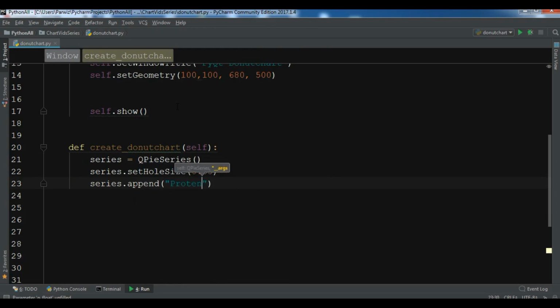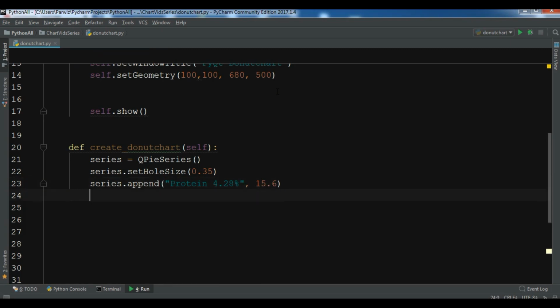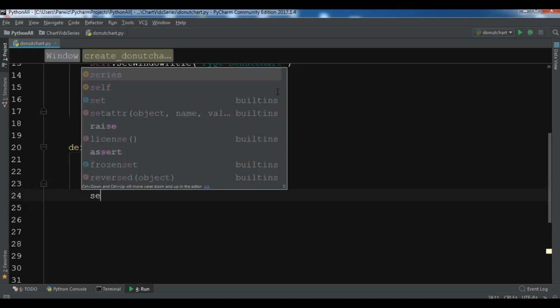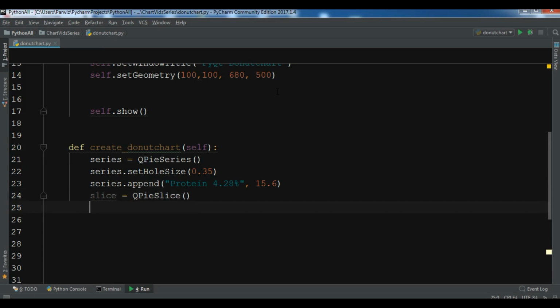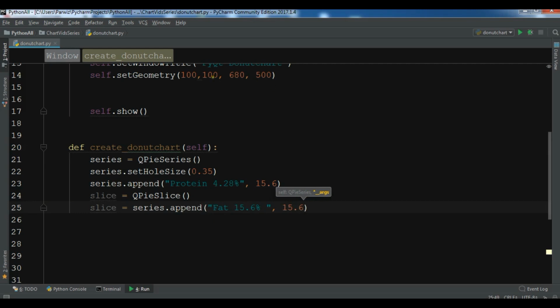Let me write protein. It's an example from the C++ programming language, from the Qt documentation, that we are going to use in Python. You can give the percent in here, and after this you can give the value, like this. Now I'm going to create a pie slice, so I call it slice, QPieSlice, and then series.append, and I want to append another thing, so it is fat, 6%. And you can add the data in here, 0.6, not 50.6, it is 4.28.